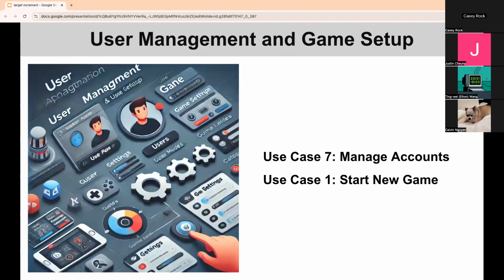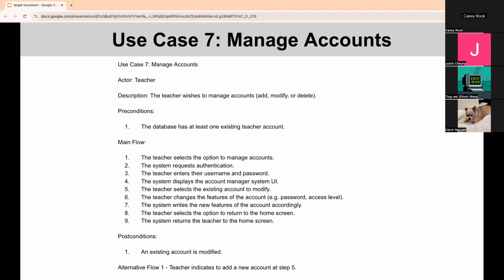Starting off with user management and game setup, these are going to cover use cases 7 and 1. For use case 7, manage the accounts. This is going to be played by a teacher. For this use case, the teacher is wishing to manage the accounts where they can add, modify, or delete accounts. The precondition for this is that the database has at least one existing teacher for them to authenticate into.